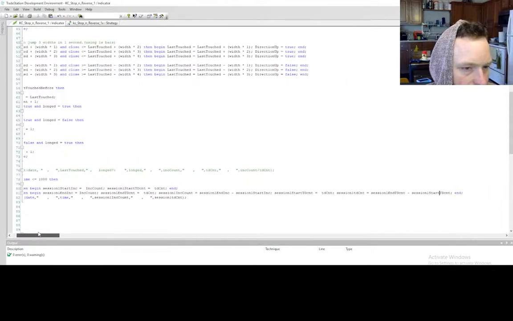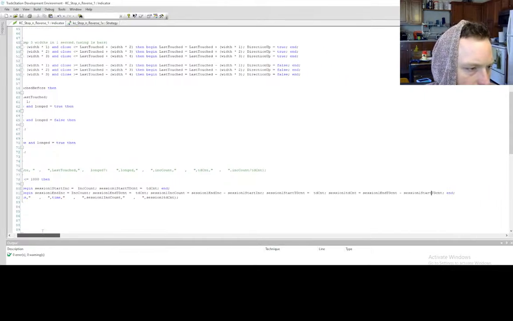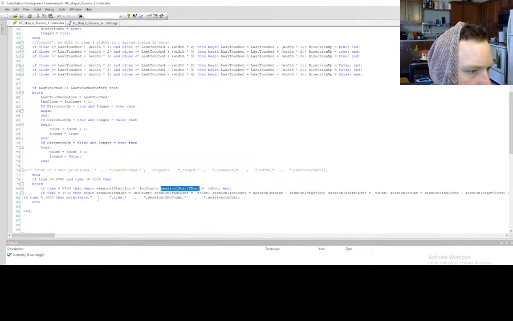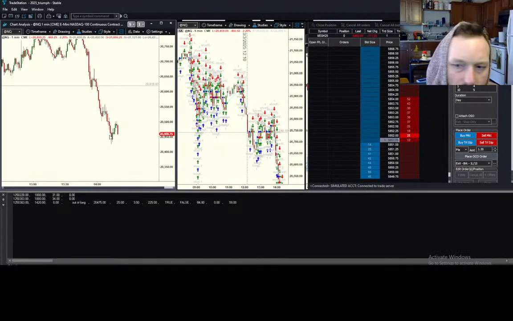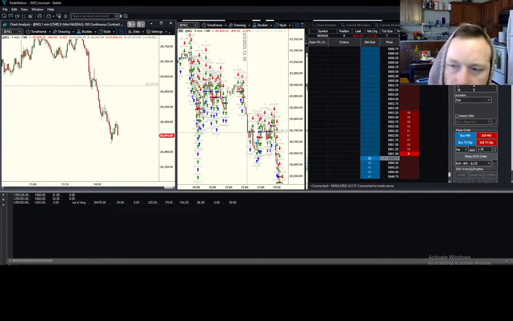Session 1 trade count. How are you deriving it? Session 1 end trade count minus session 1 start trade count. You get session 1 start trade count at 7 o'clock. You get session 1 end trade count at 10 o'clock. When does trade count go up or down? You're saying from 7 to 10 never changed? Doesn't make any sense, man.